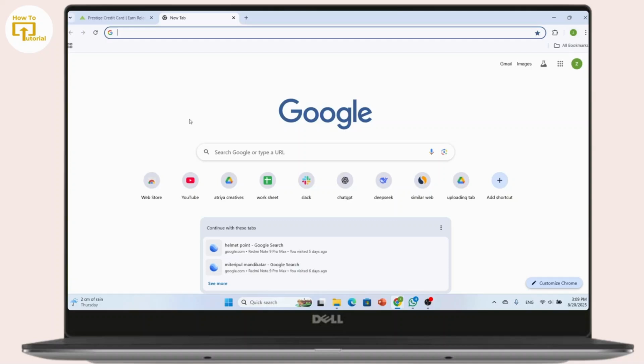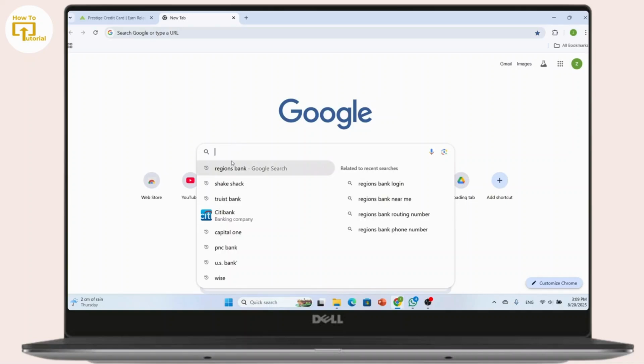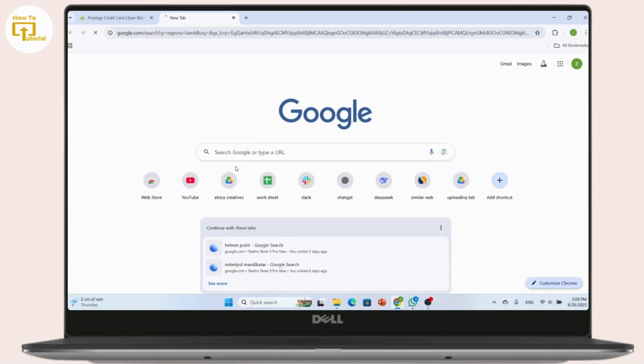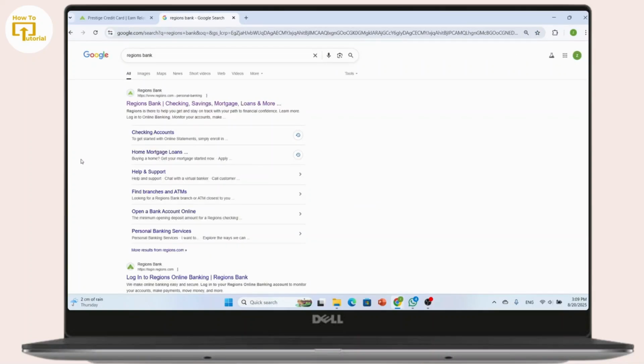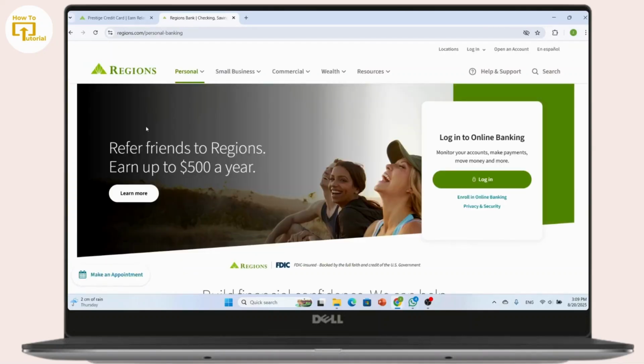So first thing first, open any web browser and now here once inside, you can just click on the search bar and simply search for Regions Bank. And now here on the search result, you simply have to click on the first link and after that, you'll be prompted to the official website of the Regions Bank.